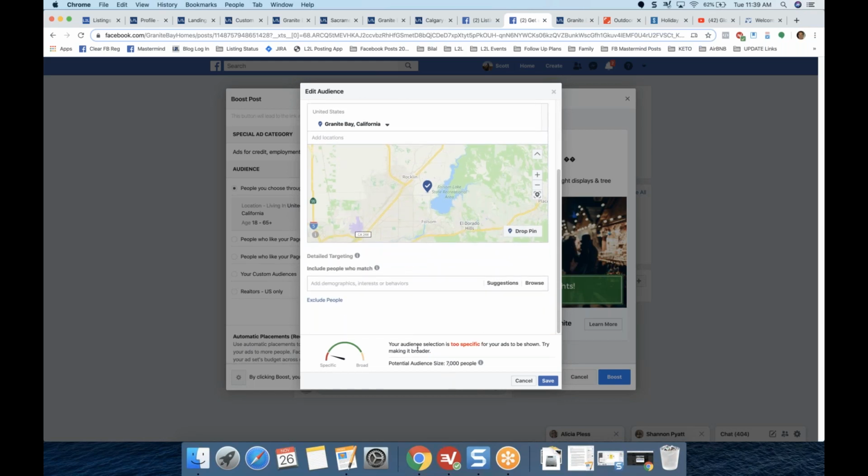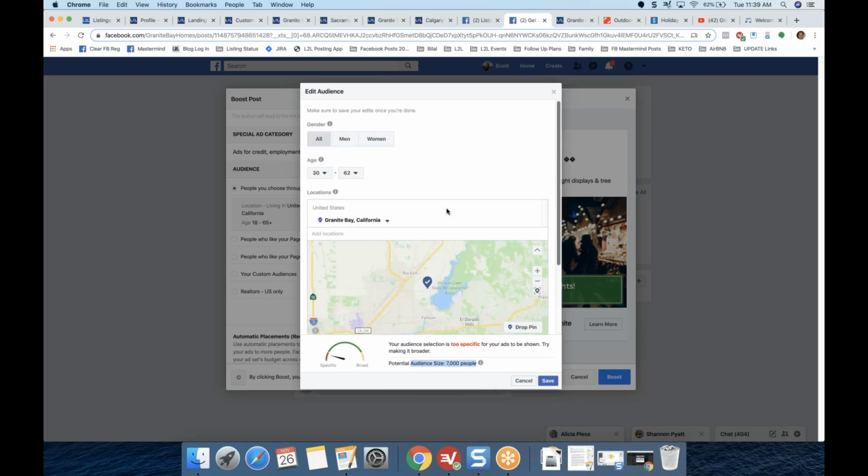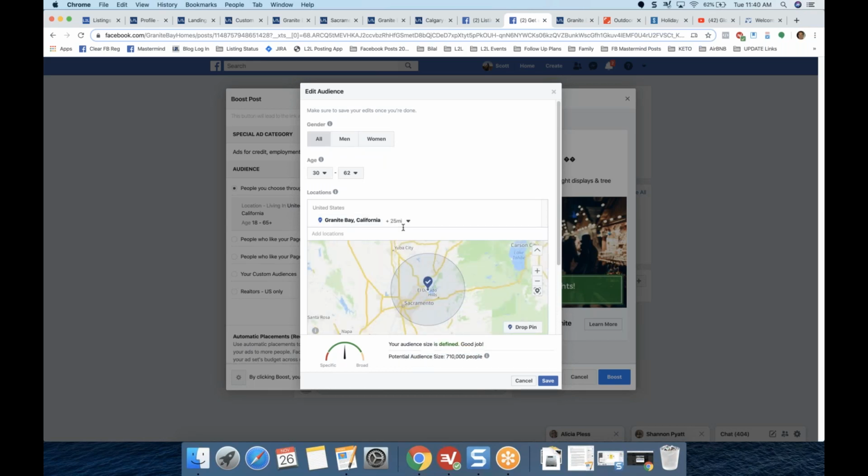Right? And it says this is too specific. I'm not sure how, I think that's a Facebook issue because there's more than 7,000 people, but whatever. I'll just do current city with radius. And let's see if I can get to what 10 miles does. I wonder if I can do 5. Let's see if I can do 5 miles.